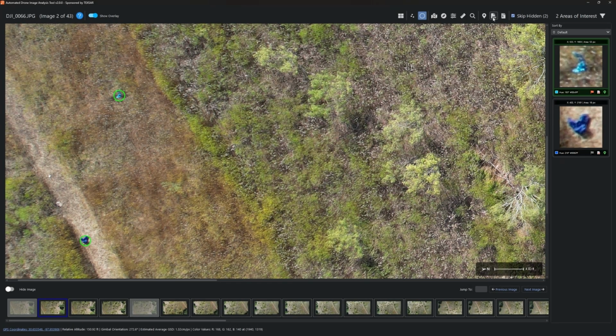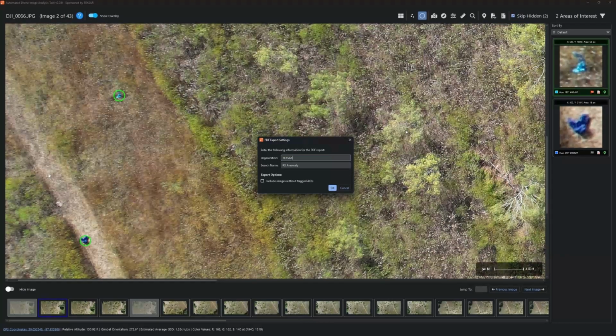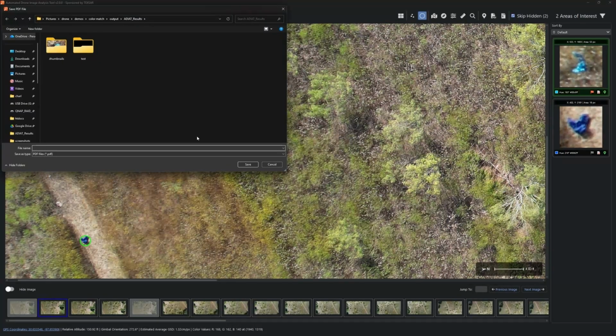In the middle here, we have our PDF generator. So if we click on that, we have some new information that we're requesting here. Again, this is all kind of trying to make the report look a little more official. So we allow you to provide your organization name. You can provide a search name, or in my case, I just said which algorithm I'm using. And again, we have the option to include images without flagged areas of interest. So I'll go ahead and run that.